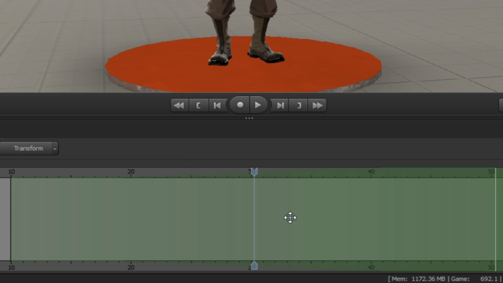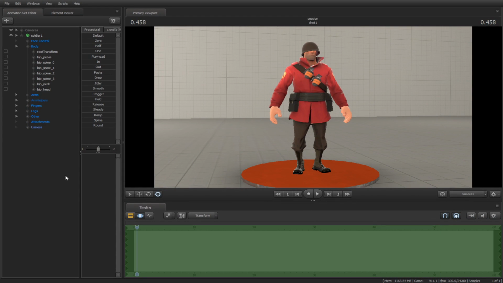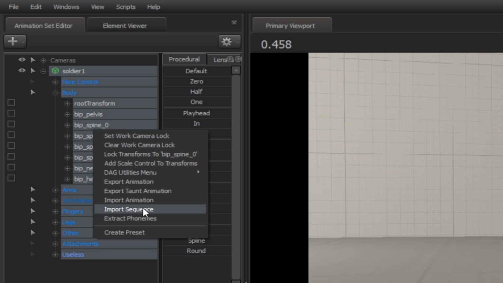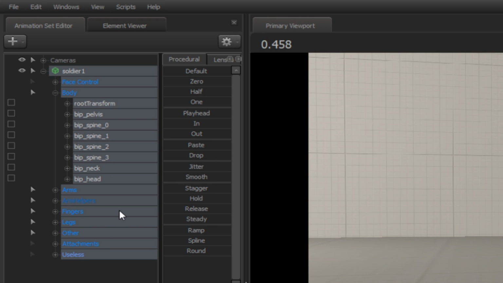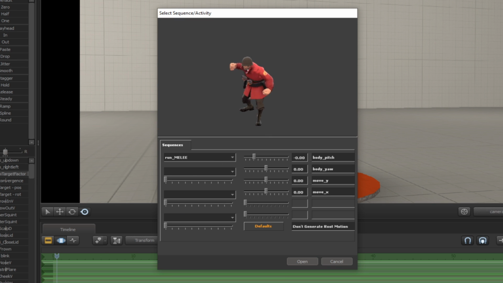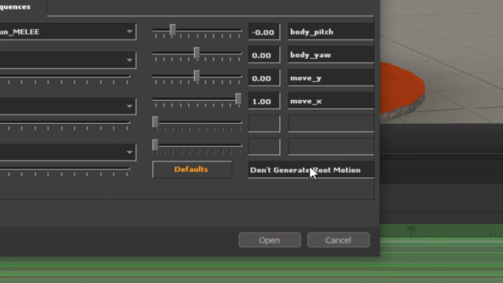There are a couple of tricks that the motion editor can do. So let's give the soldier a sequence to demonstrate. Open up the model and right click, then select Import Sequence. Here in the list we have a bunch of sequences that the soldier has, so I'll give him a running sequence. There are sliders here to control the sequence, and if we want him to move across the map, go to this button right here, and select Pose Perm's Drive Route.